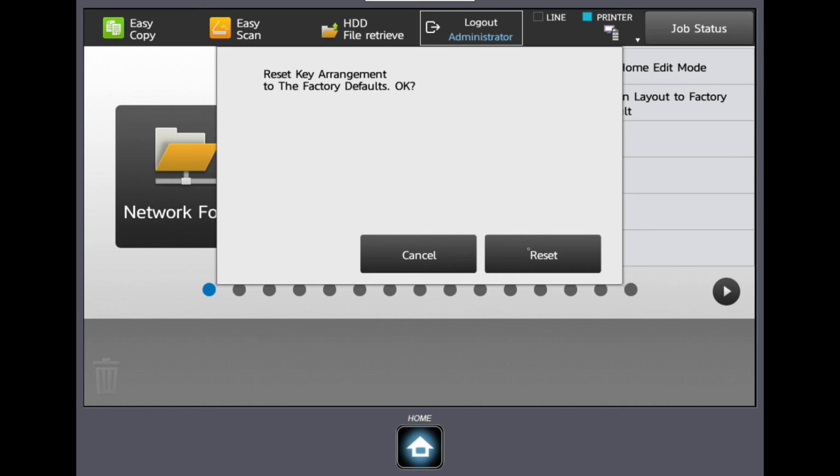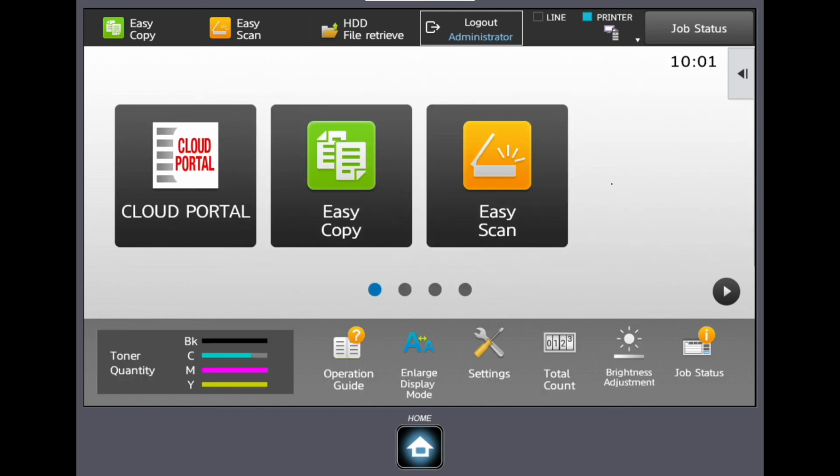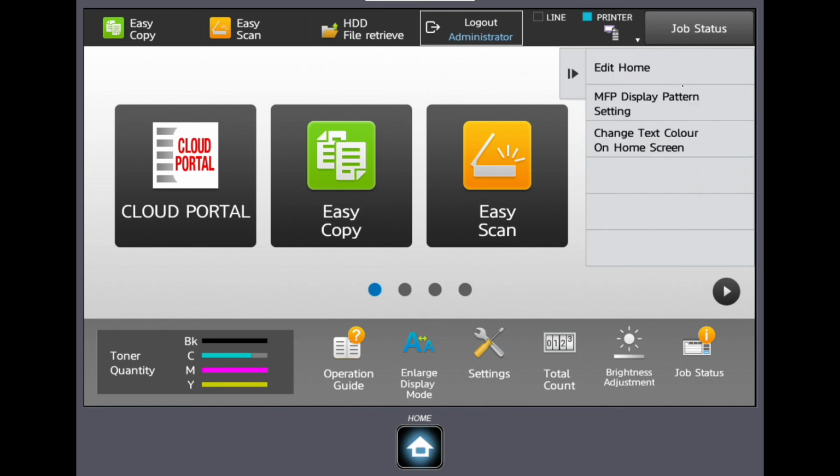To exit edit mode, press Exit Home Edit Mode in the right-hand side menu, or press Logout Administrator at the top of the screen.